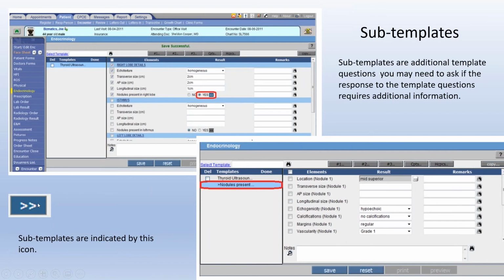And you see these little blue marks, these little blue arrows that indicate that there's additional questions that go along with that. If you click on the little blue arrows, it brings you to those additional questions. So if I said yes, that there's nodules in the right lobe, I might want to ask additional questions. So when I click on the subtemplate button, it brings me to the additional questions.